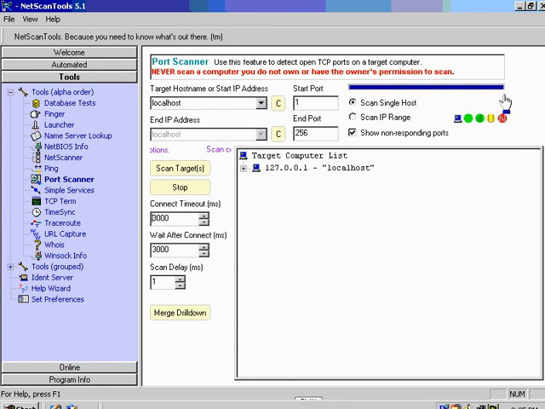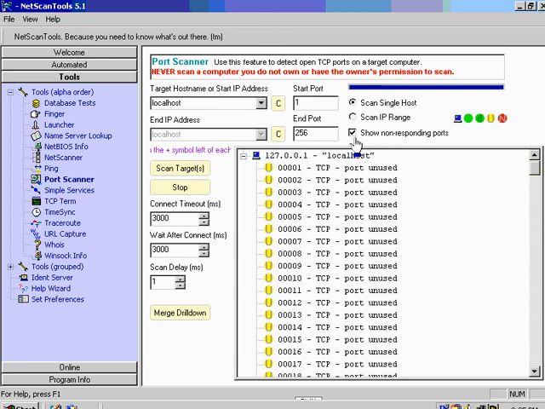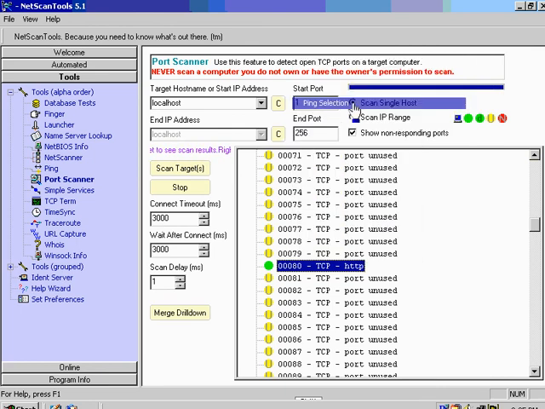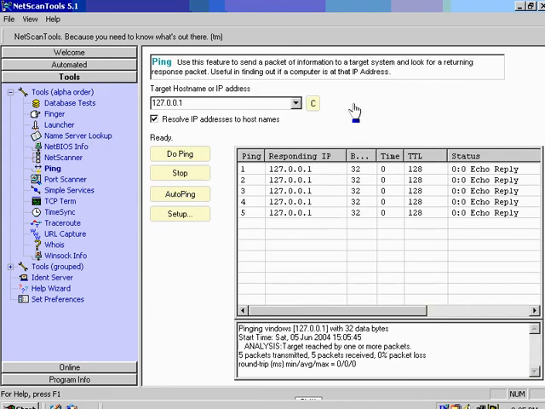And here we go. Let's go ahead and take a look. And now you can see that we elected to show non-responding ports, so it shows us everything. And there you can see we've got SMTP open. We keep going down. You can see we have HTTP open on port 80. All right, now I can actually go out and ping this particular information. And there you go. It pinged that particular machine.